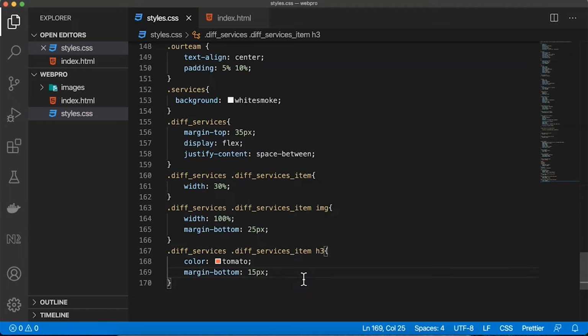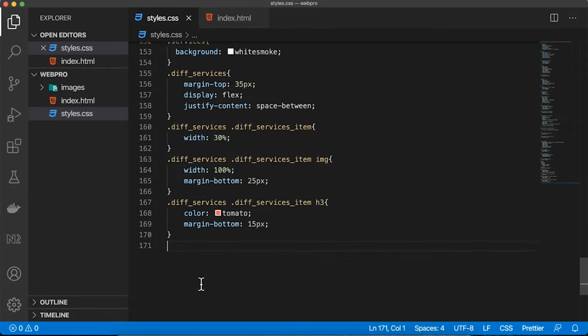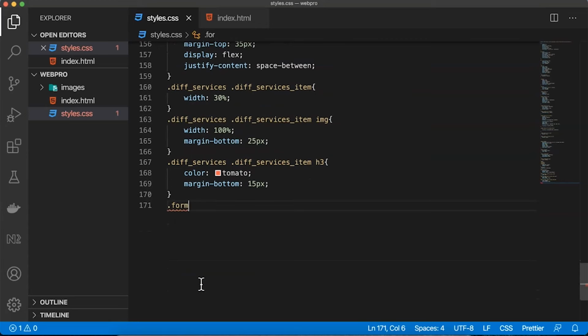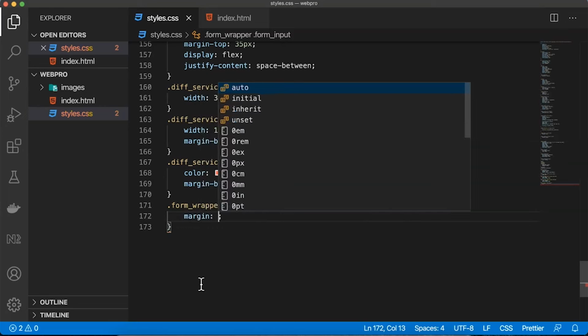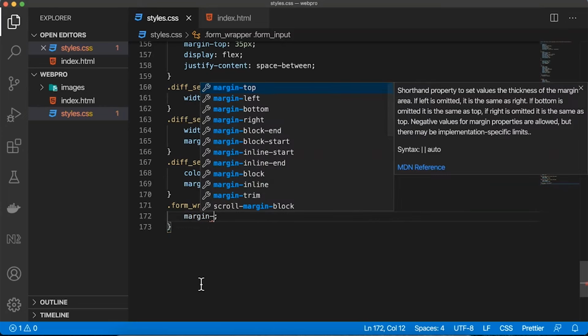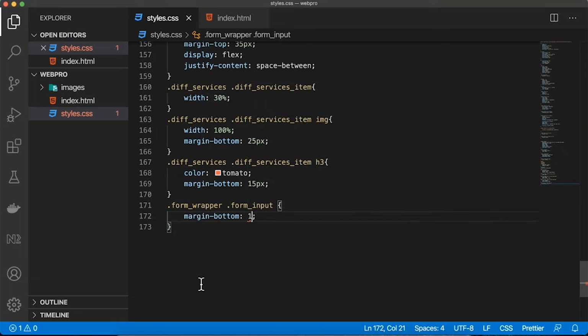And when it comes to these text boxes, certainly you can change the look and feel how you really want. So for this, you can say dot form underscore wrapper form underscore input. Okay, form wrapper form input. We say margin-bottom 15 pixels. Okay, for form input.